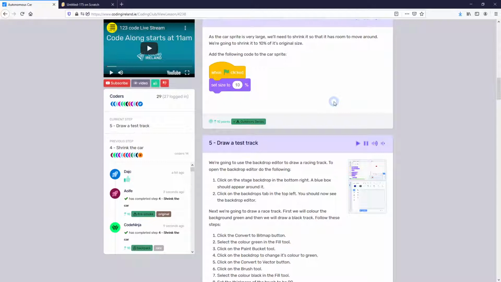So the next step that we're going to be doing, once we give people a couple of minutes to do the shrinking of the car, is we're going to draw our own race track for the car to drive around.